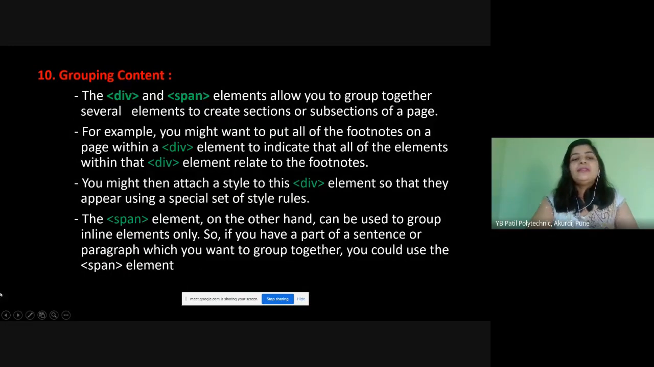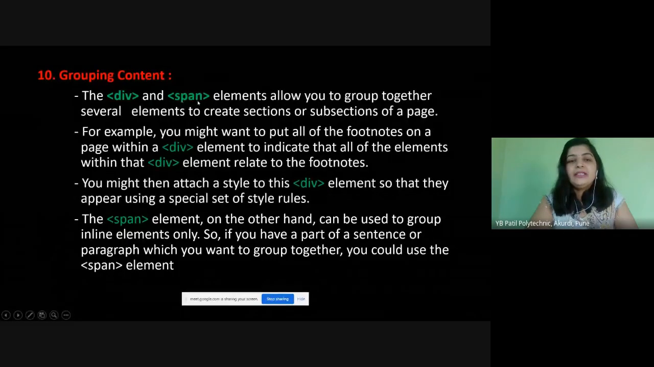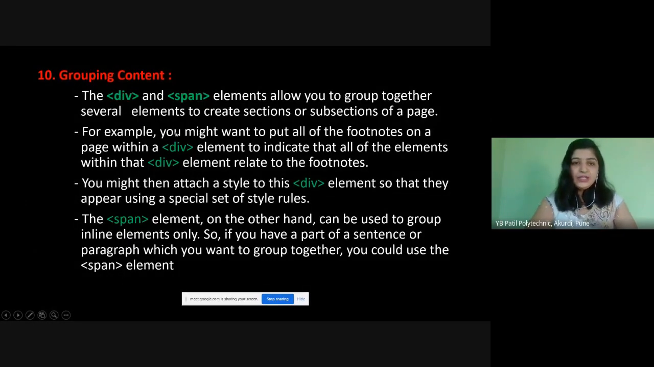And the last one is grouping content. What is the use of grouping content? There are two tags provided in grouping content. First one is division and second one is span. So I will explain what is division.